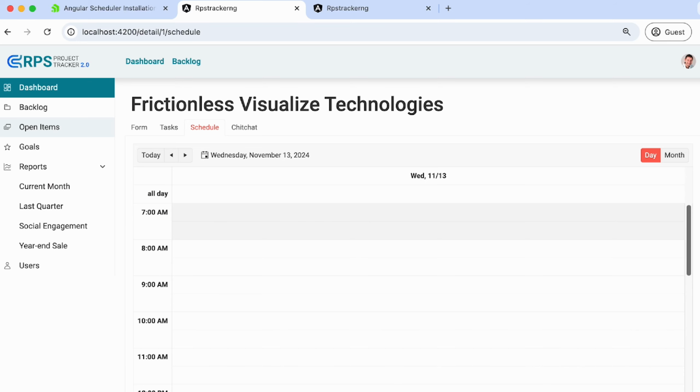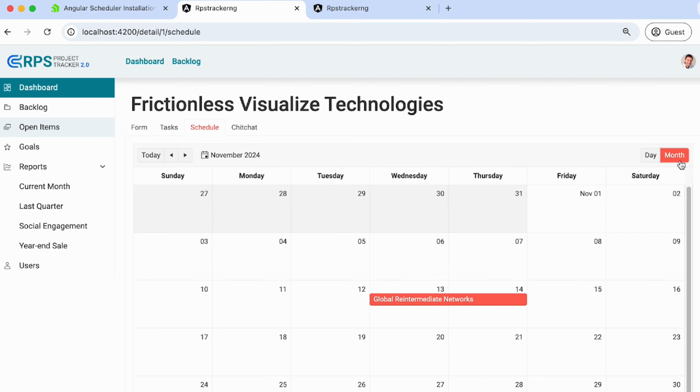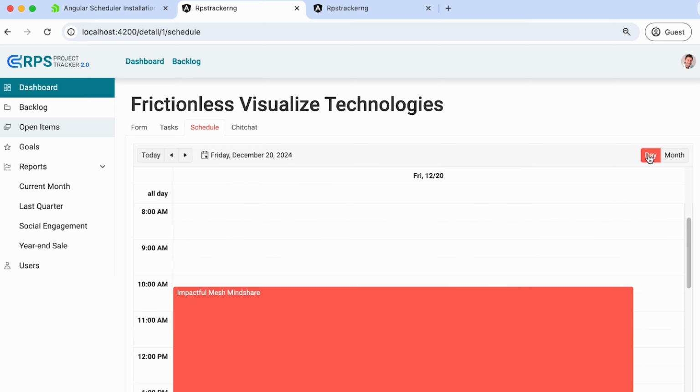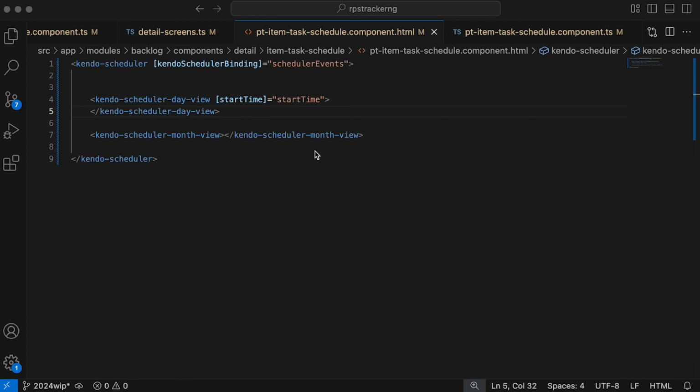I'm going to save this. And here's our day view. You see that the start time is 7 a.m. And this particular day doesn't have any events. Let's take a look at the month. And here's one. And you can switch between the day view and the month view right here on the right side. Same thing with the week view.